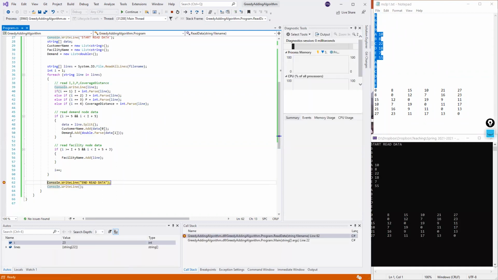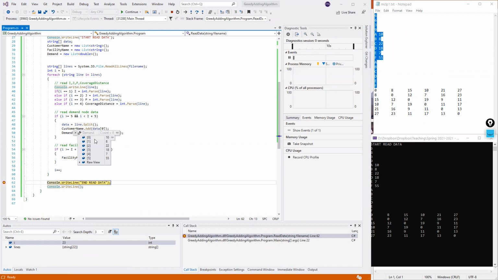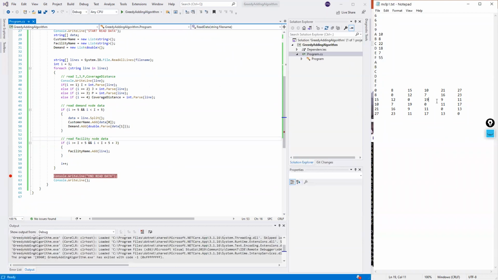Okay, now you can see that customer demand is 10, 8, 22, 18, 7, 55. Yeah, it works. Name, A, B, C, D, E, F. It works. Facility names, same way. Yeah, all it works. Now, okay, last one.